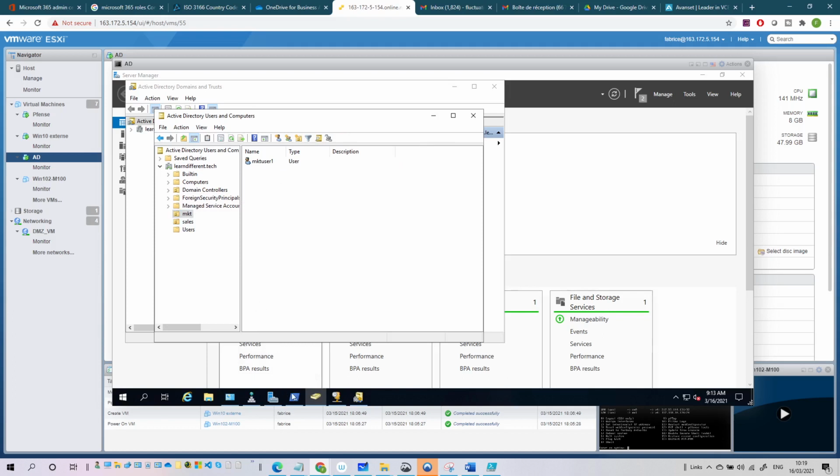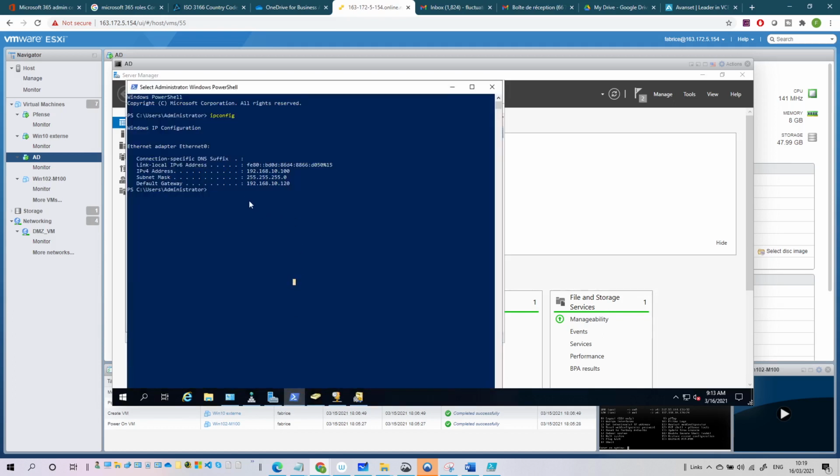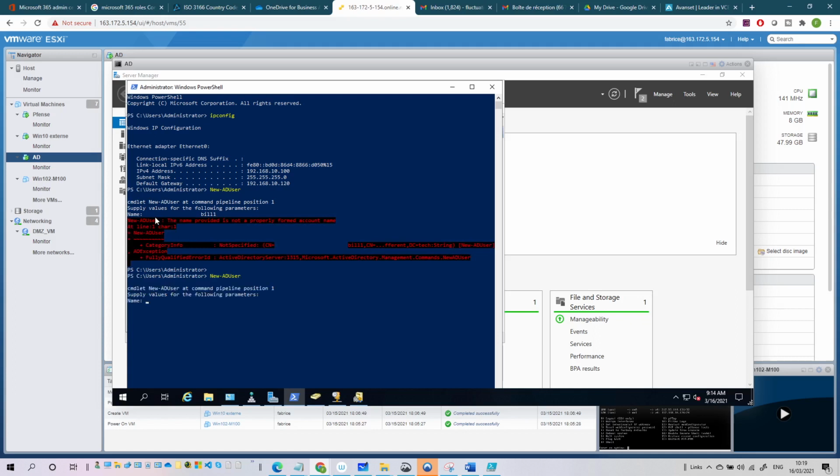I can, if I want, create users very fast and type, for example, new AD user. I'm going to wait a little, and I can add users, but they will be disabled. So I type bill1, for example. Sorry, new AD user, bill1. I can type bill2 if I want.